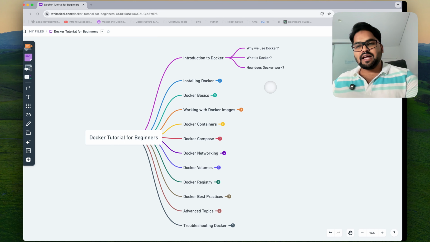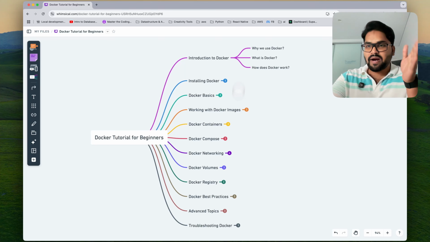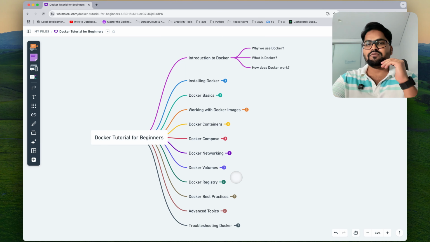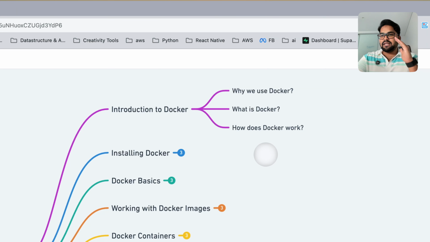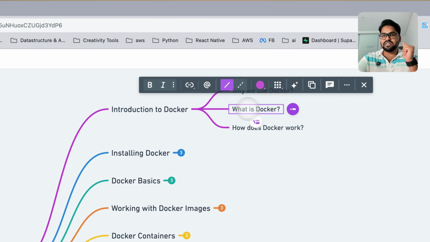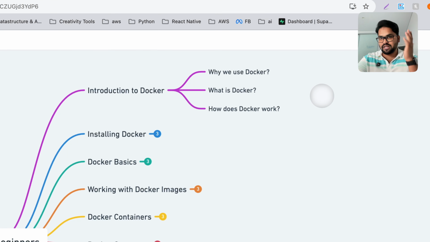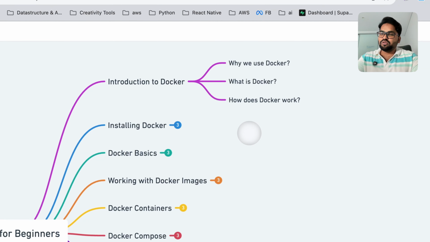So in the last video we saw the mind map to understand Docker for beginners. Now I'm going to start explaining each topic one by one so that you have a clear understanding of where to start. So, introduction to Docker. I'll be covering three topics in this video: why we use Docker first of all, second, what exactly Docker is, and how Docker works. We'll be covering all those three points.